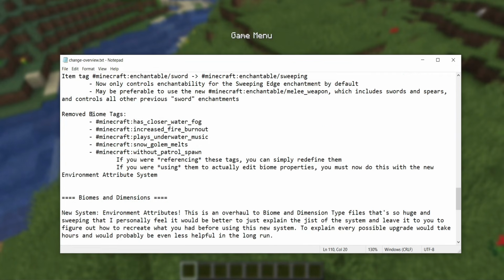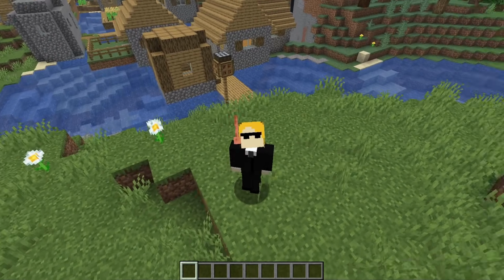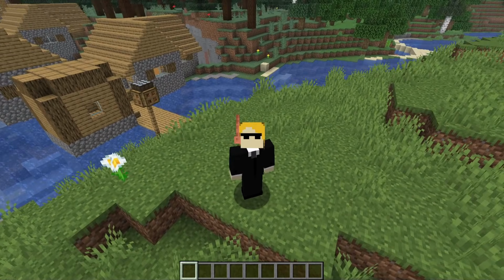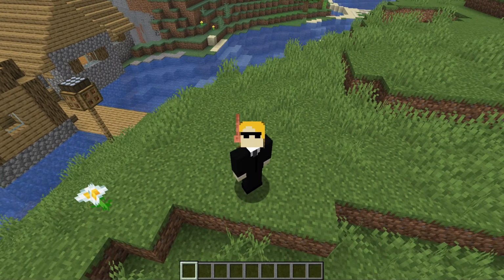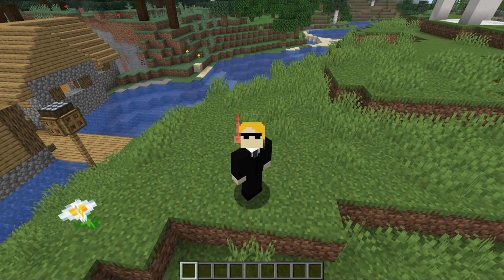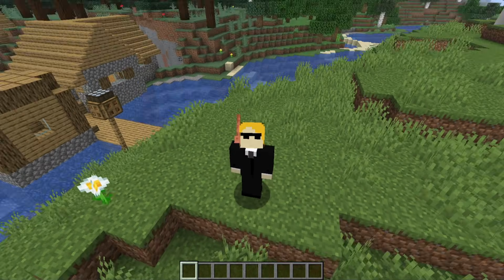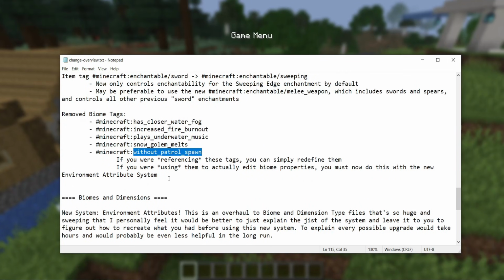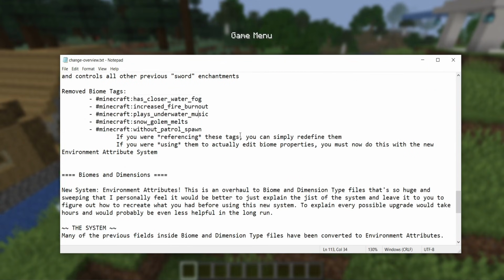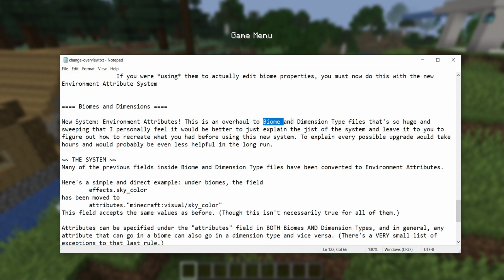Next up, we have several biome tags that have been removed. Has closer water fog, increased fire burnout, plays underwater music, snow golem melts, and without patrol spawn. Now as always, if you were referencing those tags, you can just go ahead and redefine them in your own data pack, but their functionality has been moved away from the tag system to this brand new thing called the environment attribute system, which is by far this version's biggest change, and I wouldn't be surprised if most of you are here for this. The environment attribute system has not only, you know, just removed these five tags, it's also completely overhauled most of how biomes and dimension types work.